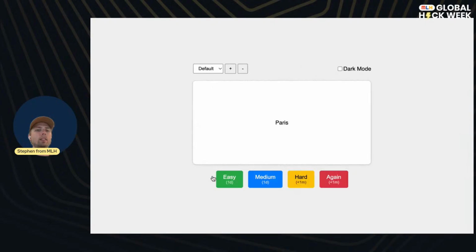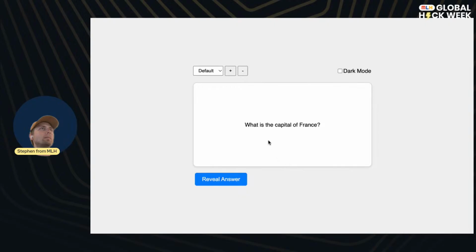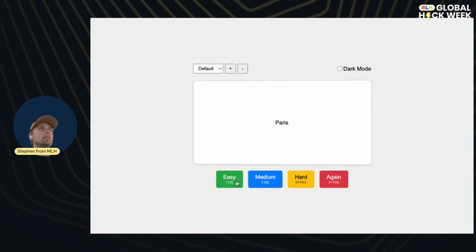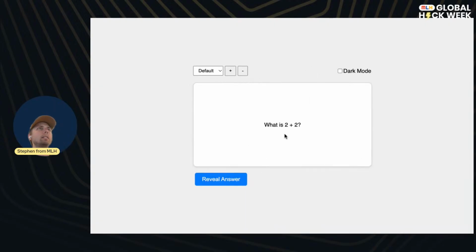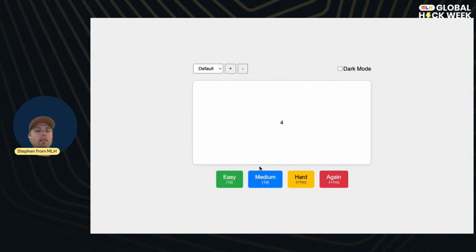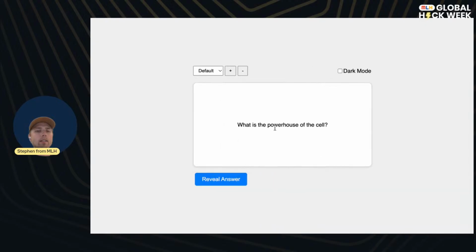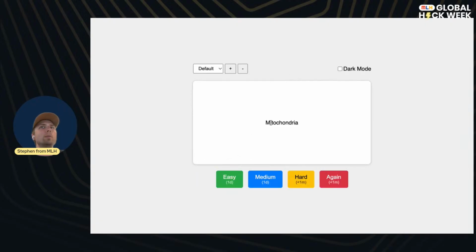And let's see, it revealed the answer. Okay, so it gives me these colors now: easy, medium, hard, and again. That's really good. So I'm gonna say that this was hard for me. All right, what is the capital of France? Paris. Easy now. All right, it's actually admittedly very hard for me to see the answer now. All right, let's see, I'll make it easy. Yeah, it's pretty impossible to see the answer now. I think it just moves way too fast. So I'm gonna call that a win for us.